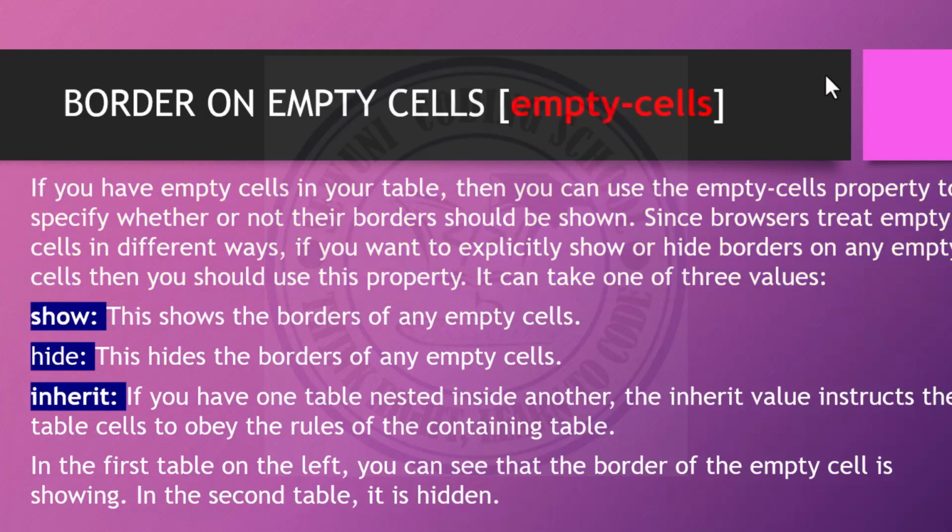It can take one of three values: either show, hide, or inherit. When you use show, it's going to show the borders of any empty cell to indicate that it's actually empty, and hide is going to hide the border of any empty cell, whilst inherit is used if you have one table nested inside another. The inherit value instructs the table cells to obey the rules of the containing table.